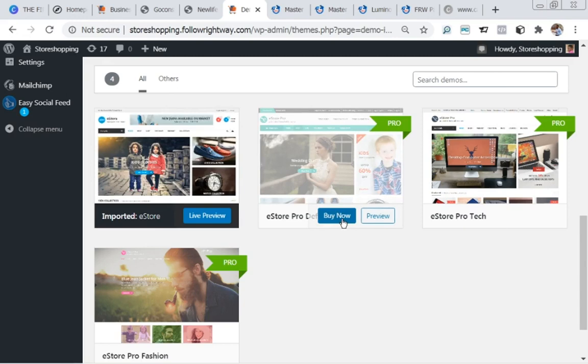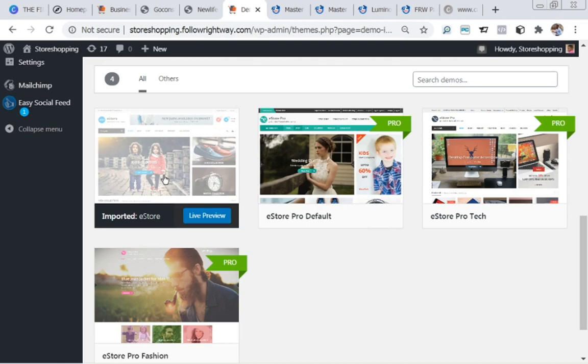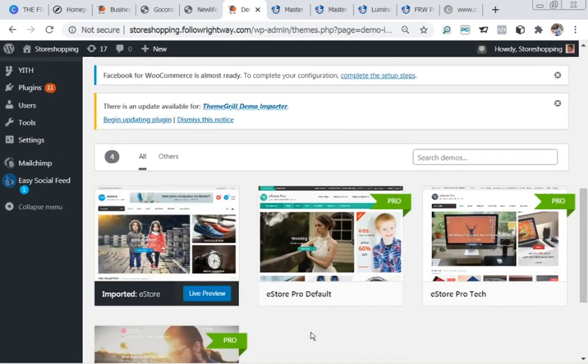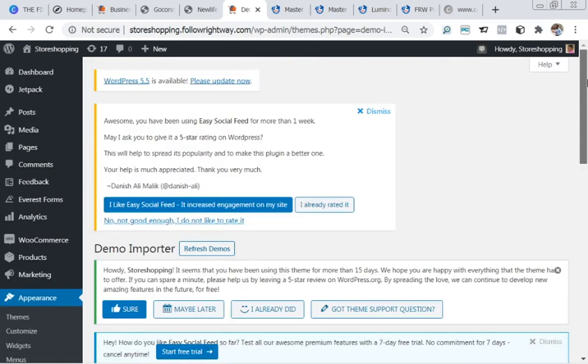Immediately you click on import, you start importing, and immediately the import process is done, all you will see is that your website will look the same as the demo website. So after importing the demo content, all you need to do is start editing your website.